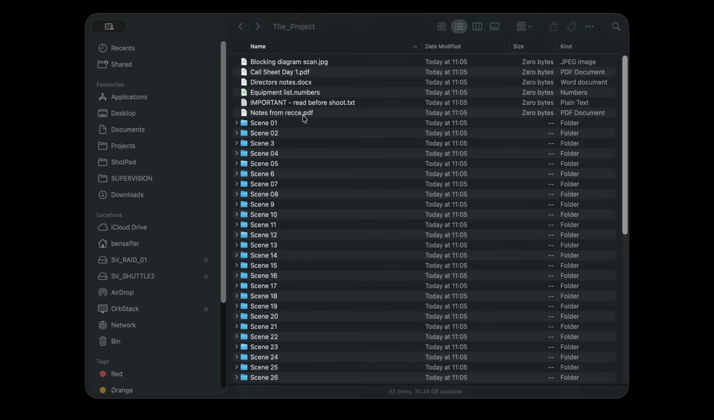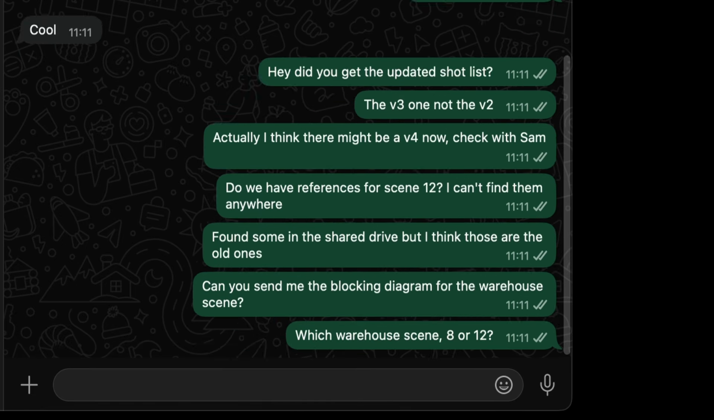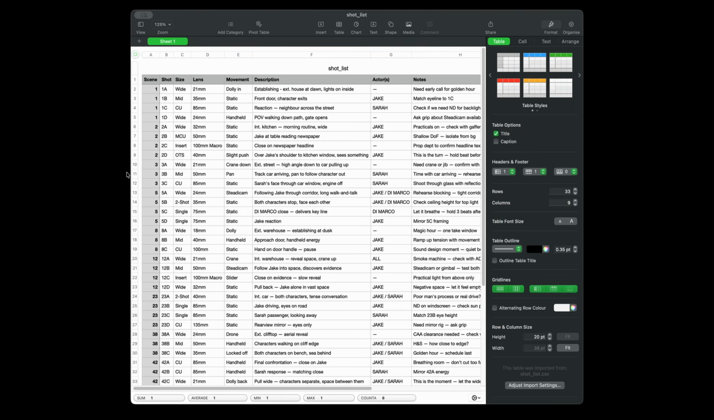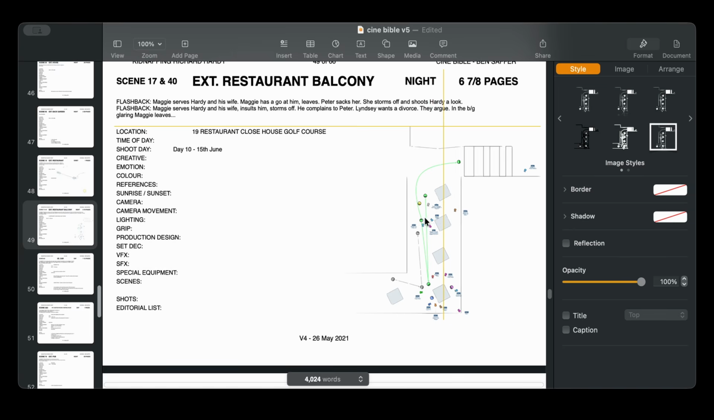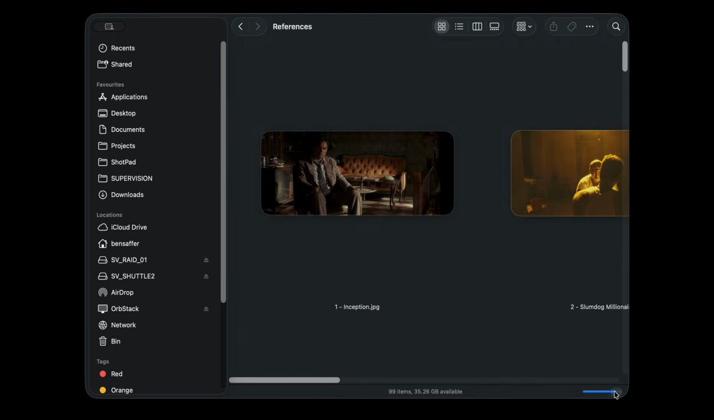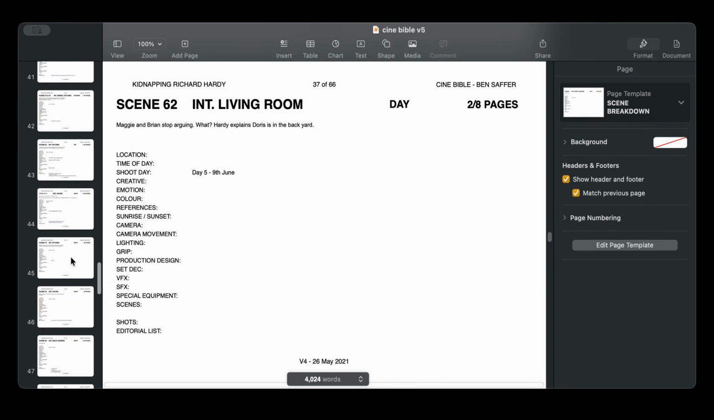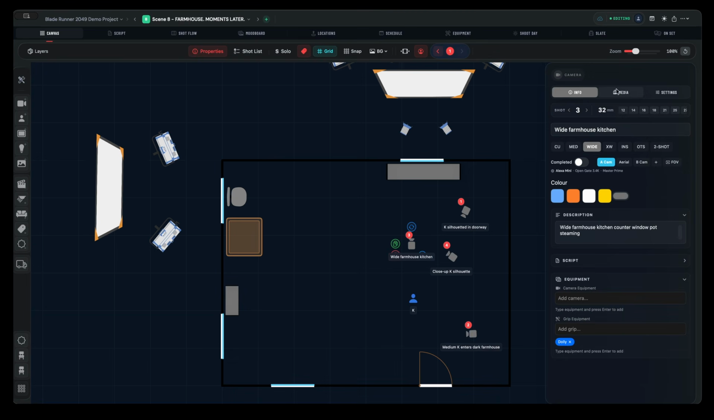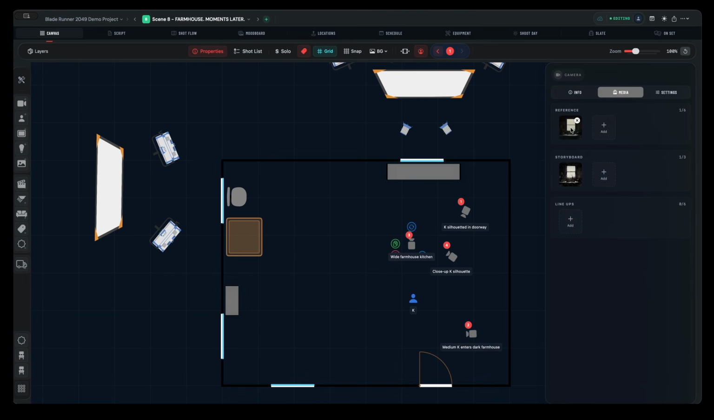Here's the thing about prepping films, everyone does it differently. Some directors sketch diagrams on paper, some DPs shot list in a spreadsheet. Most of us end up with references scattered across different folders and using 5 or 6 different apps. ShotPad puts all of that in one place.